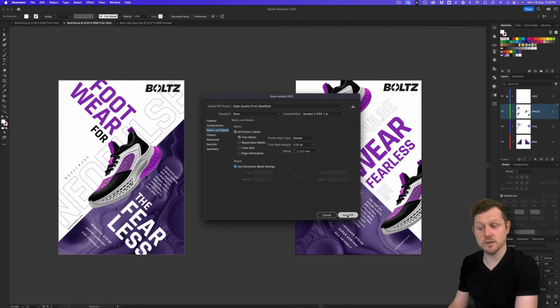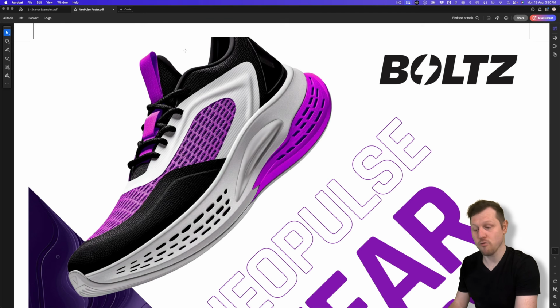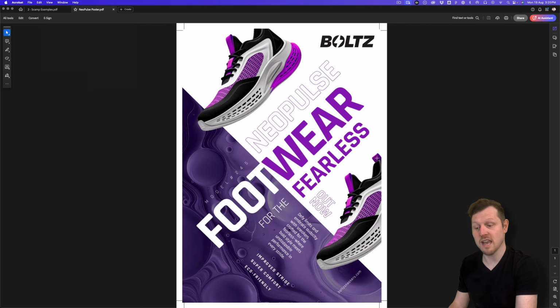Then Illustrator will do its thing and up will pop Acrobat Reader. I'll come up to View, Zoom, Fit to Height, and now I can see the poster design exported as a PDF ready to send to a printer. If you notice around the outside, we can also see the trim marks, and this is where the printer will trim the poster after printing to ensure a clean cut with no white edges.